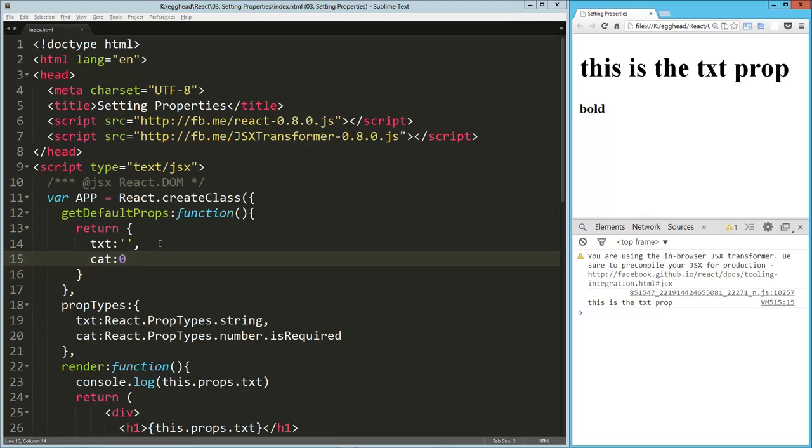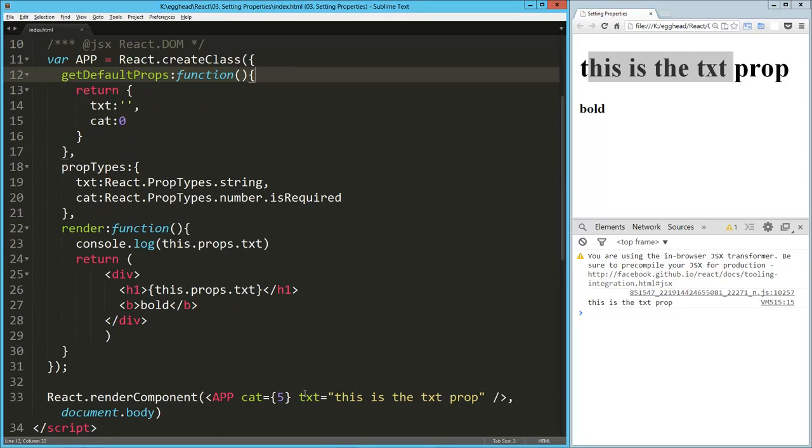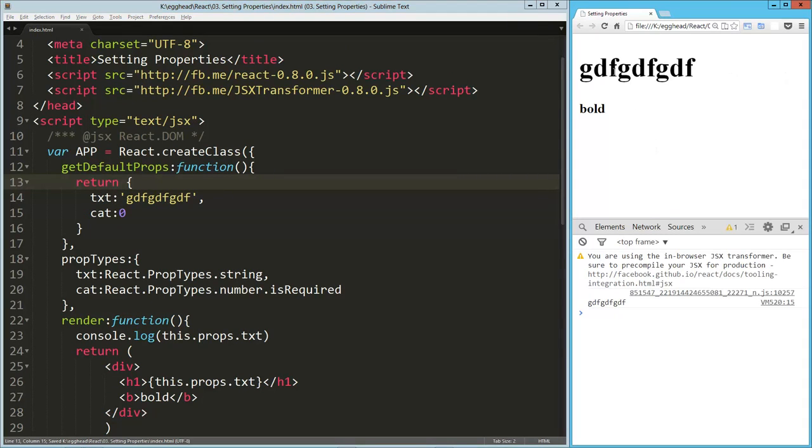Now these default properties are being overwritten by the values that we're passing in from our props that we're passing into our component. But down here, if we go ahead and get rid of this and set our default property to some gibberish, there you go. You can see we've got our default value.